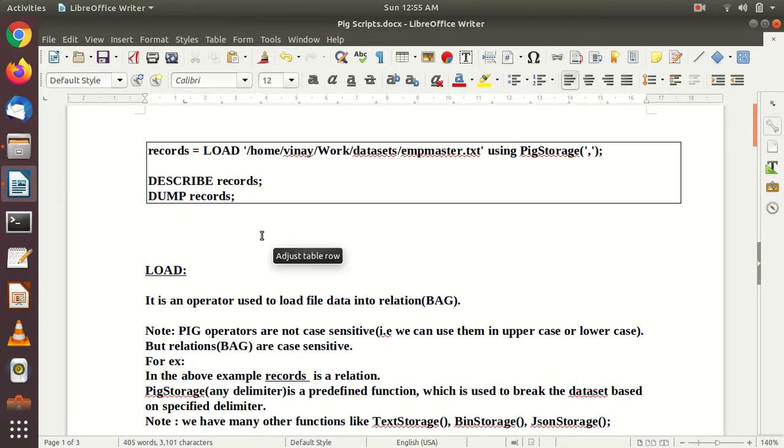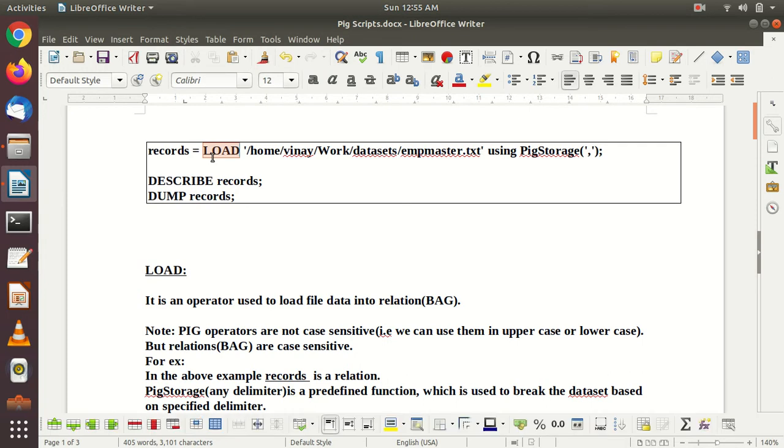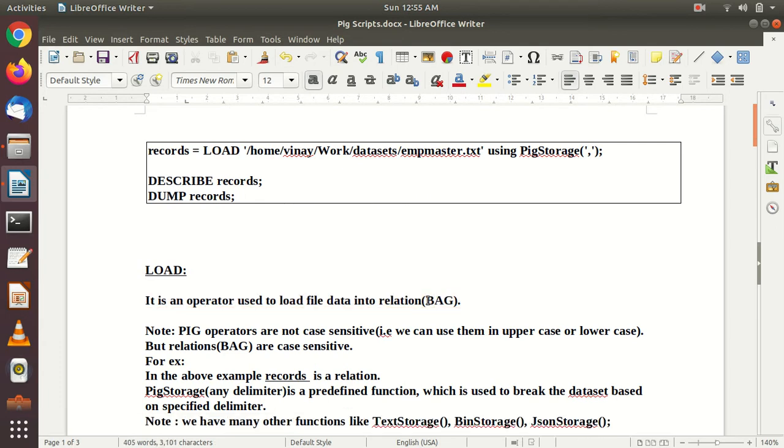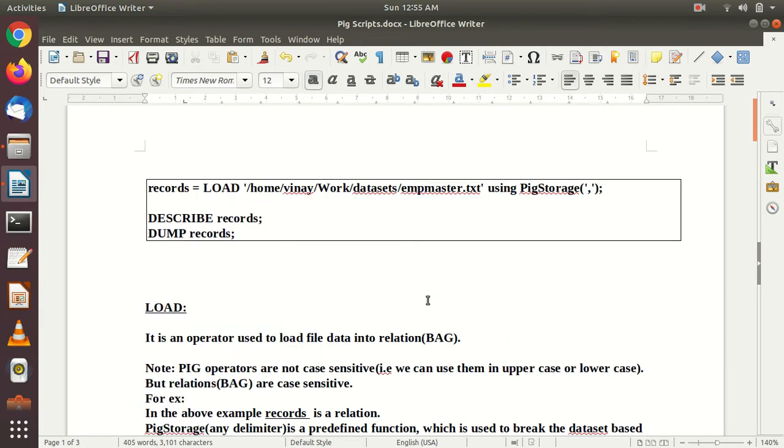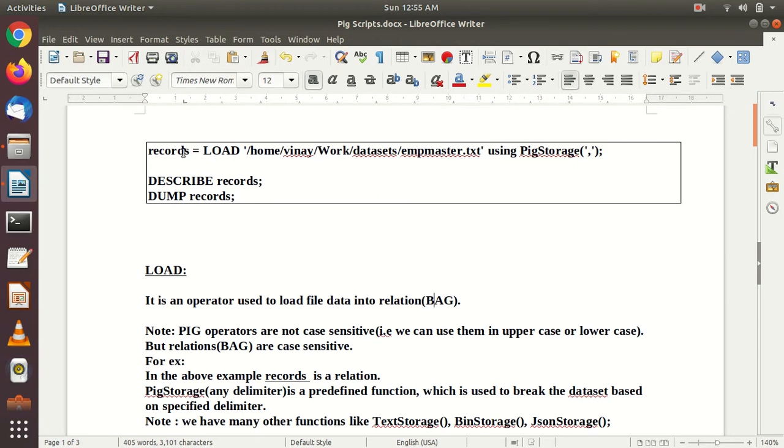So the very first command is load. When we want to load any source file or any dataset to work with, we should use the load command. The load command is an operator used to load file data into a relation, or bag. Here in Pig we call it a relation or bag. A bag is nothing but a table in SQL. The only difference is that in a bag each record can have multiple columns, but in SQL each row has fixed columns. So we call the resulting data or table a relation or bag.